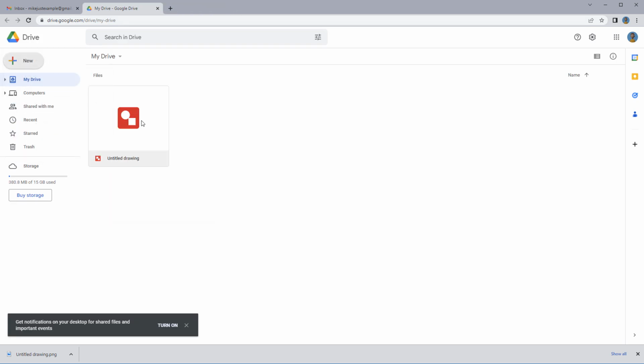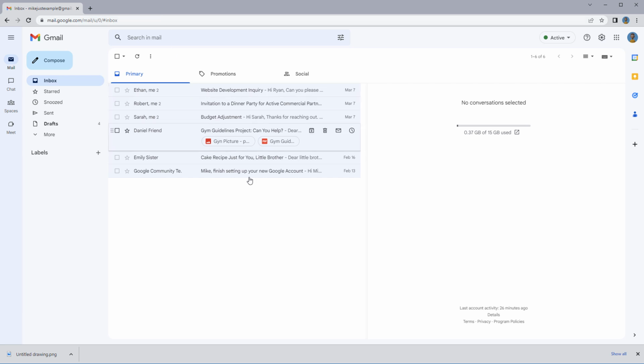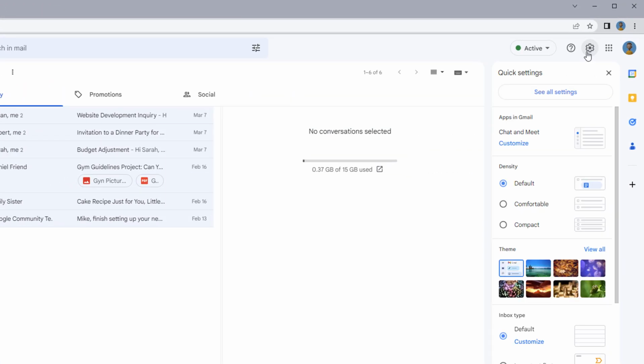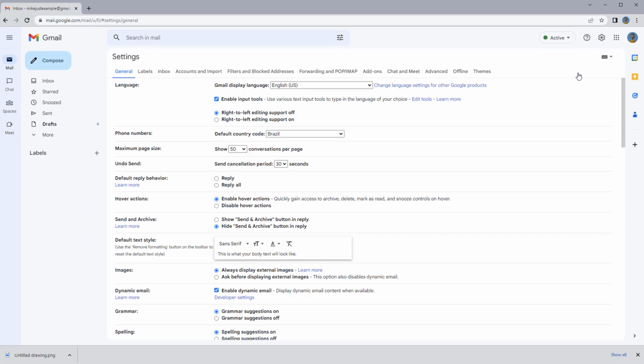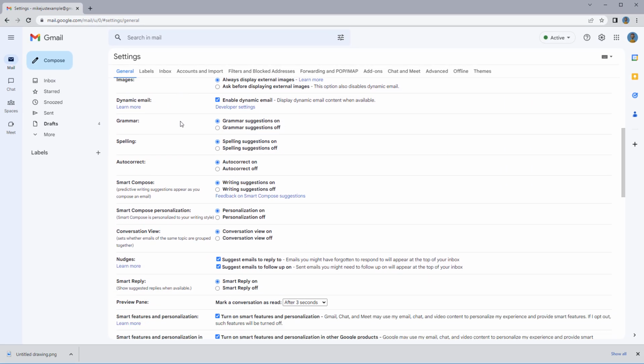In the Google Drive tab, we will see that a Google Drawings file has been saved with the edition we created. If you want, you can delete this file. Now I can close Google Drive and go back to Gmail. Now, let's start working on editing the signature. For this, we will click on Settings. We will click on See All Settings. And we will go to the Signature section.